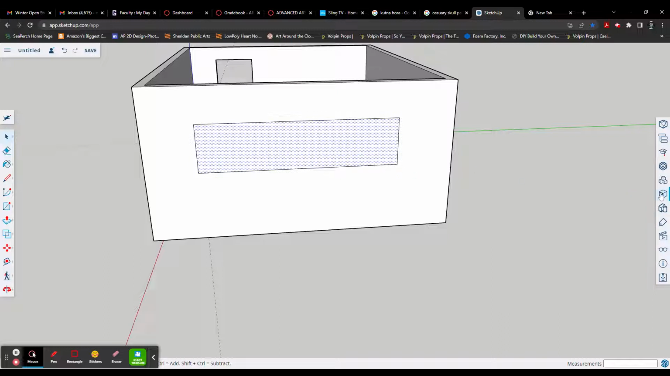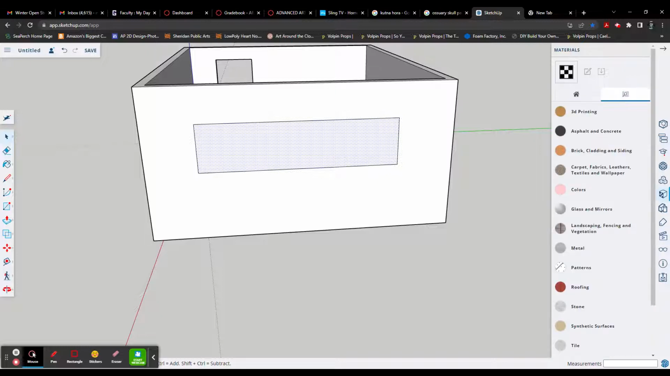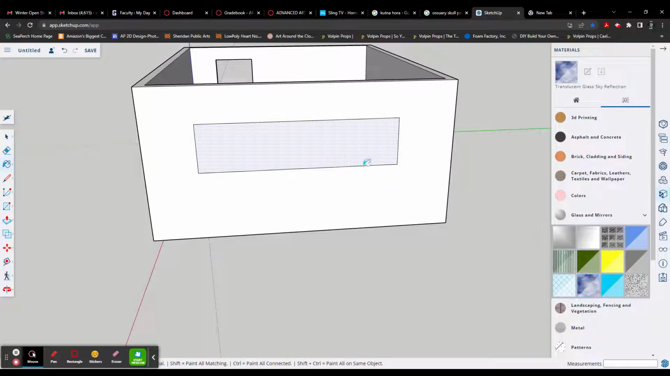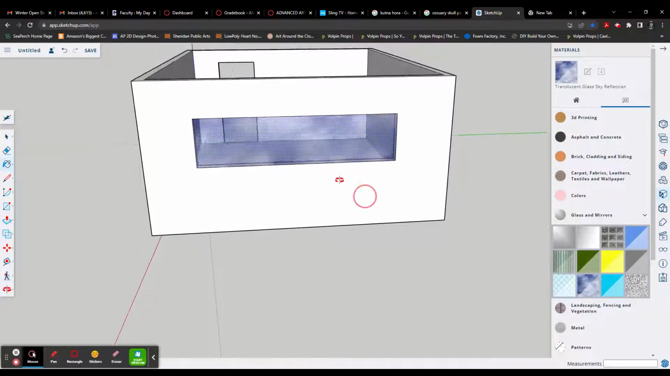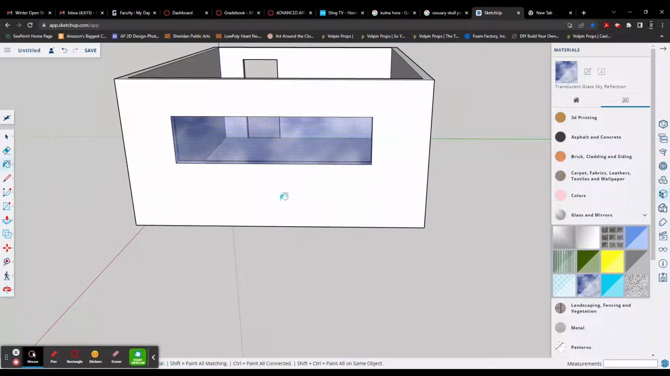So what I will do is I'll use the materials option, which is this checkerboard cube. These are the colors that are already present in the model, this home screen. On the right is the browse, which is any sort of color that you could ever imagine, plus a lot of different materials. I like to use glass and mirrors. Any color that has a line through it means that it's transparent. I'm going to click that, and you can see through the window now on the glass wall there.